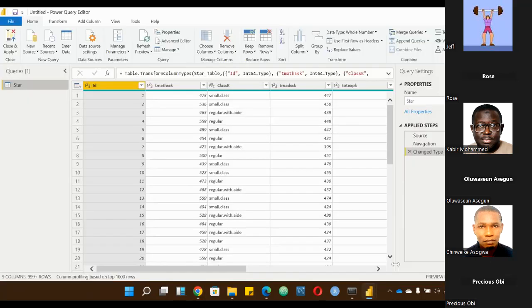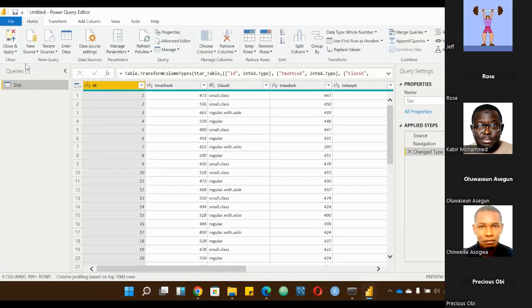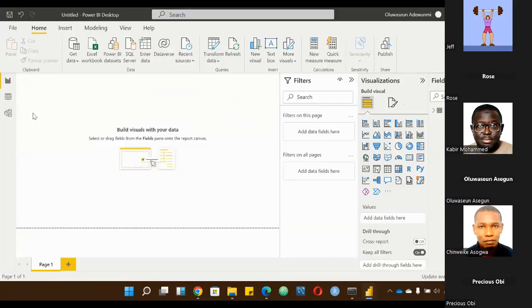Okay. So here they call it fields, here they call it queries. And on the other end, in normal Power BI, you call it fields.